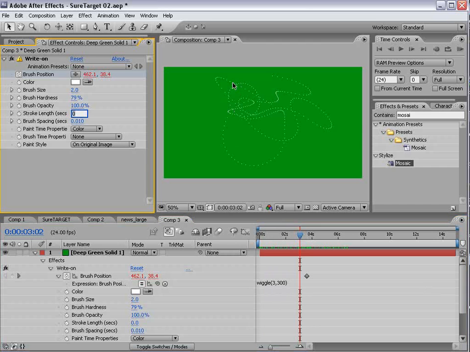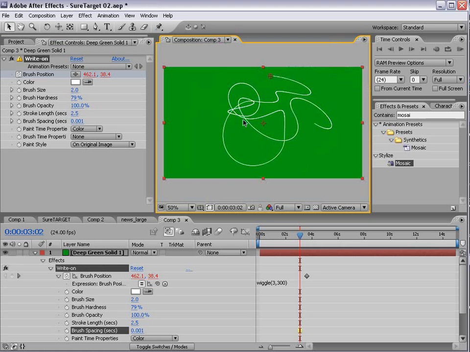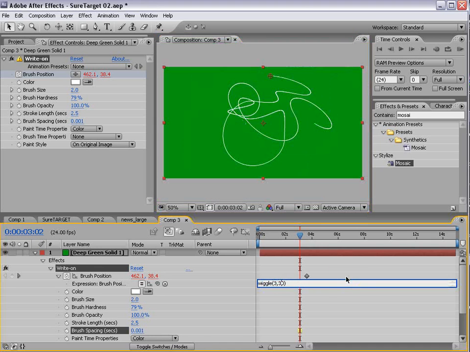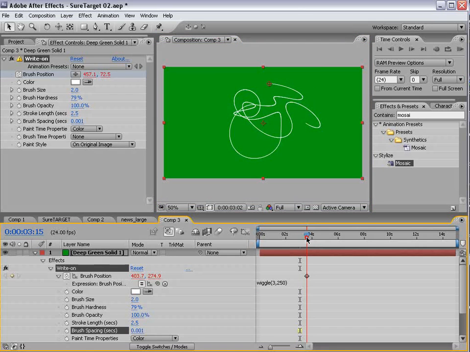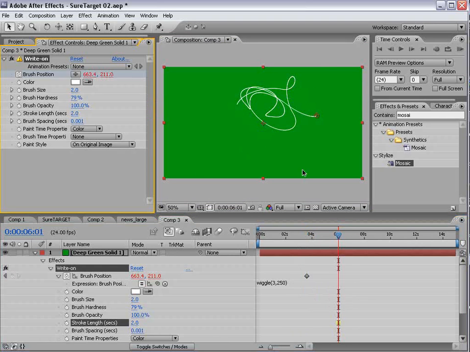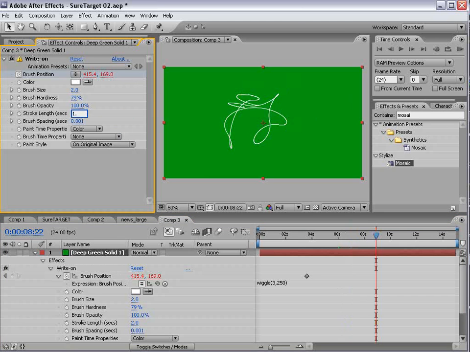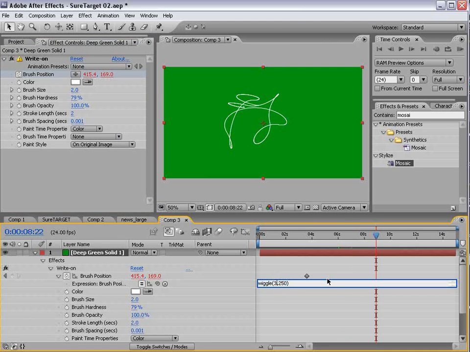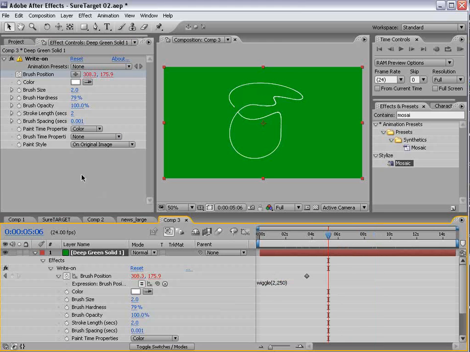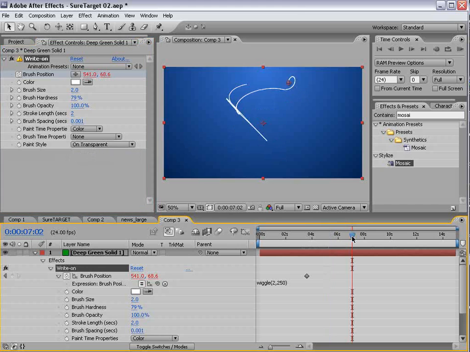And then we'll set the length to 2.5 seconds, 2.5 there. And we'll bring the brush spacing all the way down so that we have kind of a filled in line. And we might even bring this down to 250 so it's not as large. And that's kind of long. How about 2 seconds? Still kind of long? Or better yet, let's just make the speed 2. And finally, we'll change it to on transparent. And that way we can see it there.